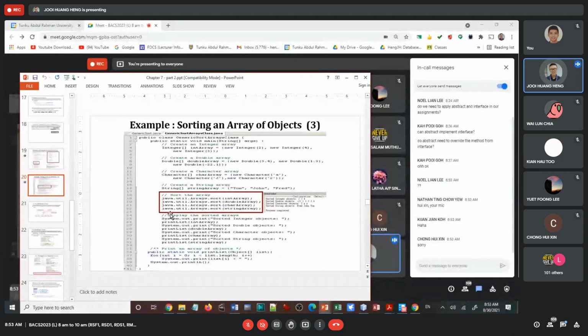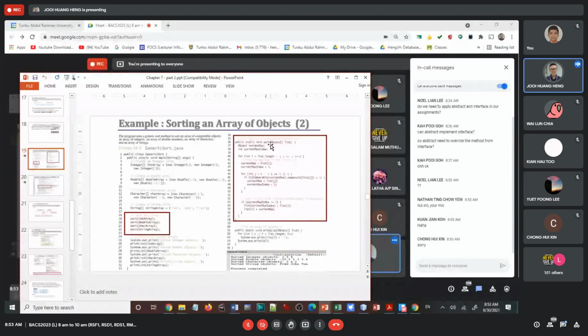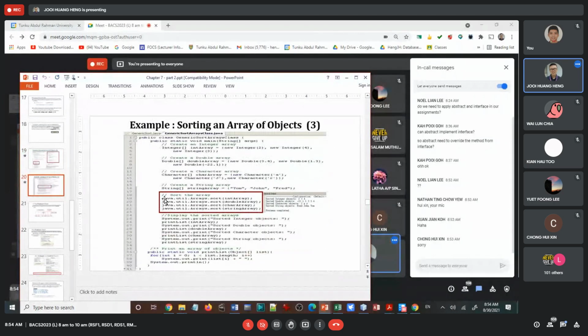Then this one, same thing. How many lines? 1, 2, 3, 4, 5, 6, 7, 8, 9, 10, 11, 12. Twelve lines of code you write. But if you use the default method, you just have one line like this: java.util.Arrays.sort, for an int array, double array, char array, string array. One line can solve the twelve lines. It's equivalent. That's why I ask you to use the default method.